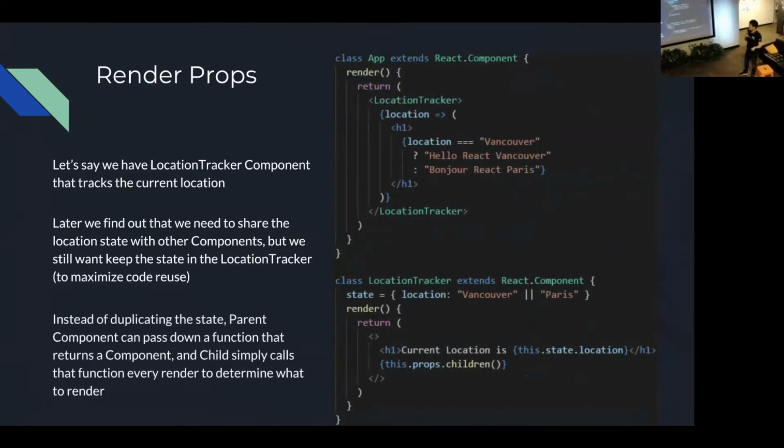Render prop is actually passing a function as children, and the function returns a component, and then the child calls that children function during the render cycle. Basically, I think of it this way: instead of relying on the child to take care of what to render, the parent is now deciding what to render in the child.